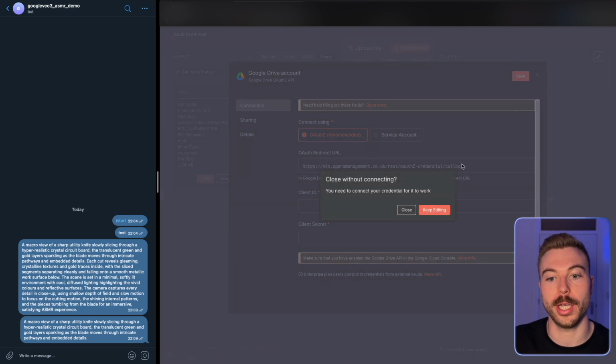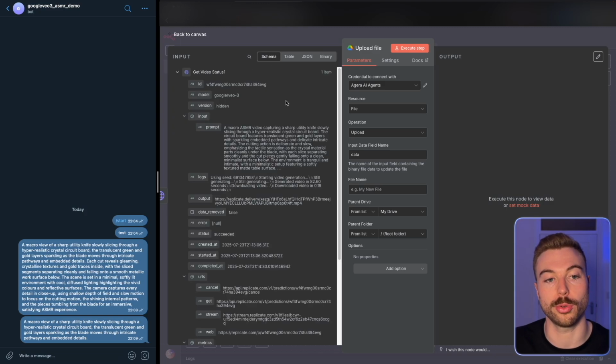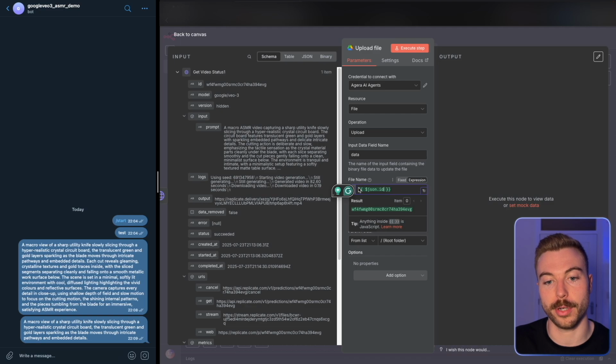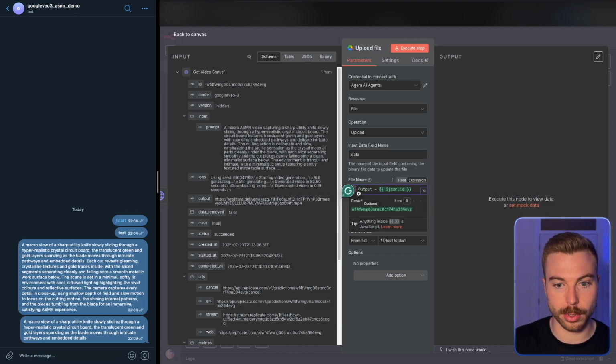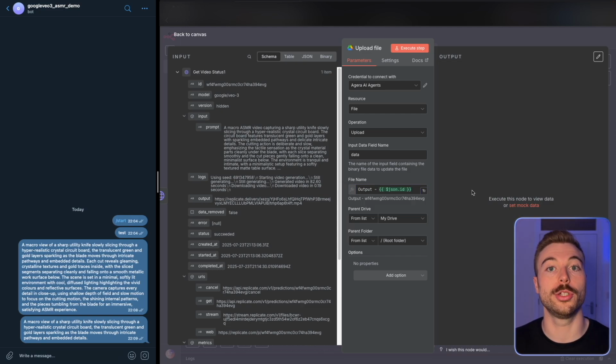We're going to come back through here though, because we've already got our account connected. We're going to make sure that our output here relates to that output there. So we know what binary file we're uploading into our Google Drive. We're then going to come through, I'm just going to use the ID as the file name, and we can say output. The reason for this is if you ever wanted to record it in the future, you can do that through Replicate.